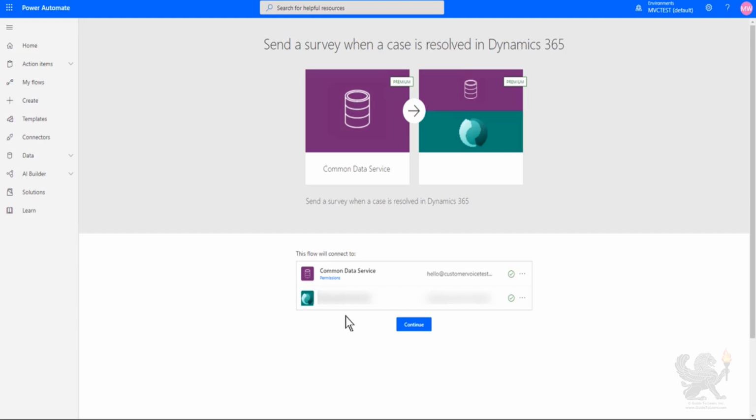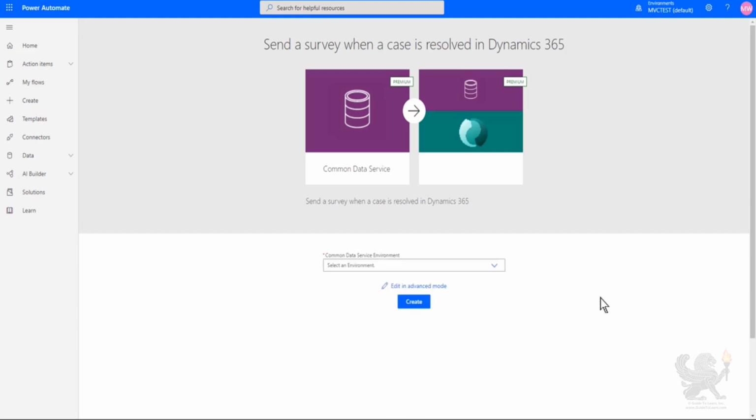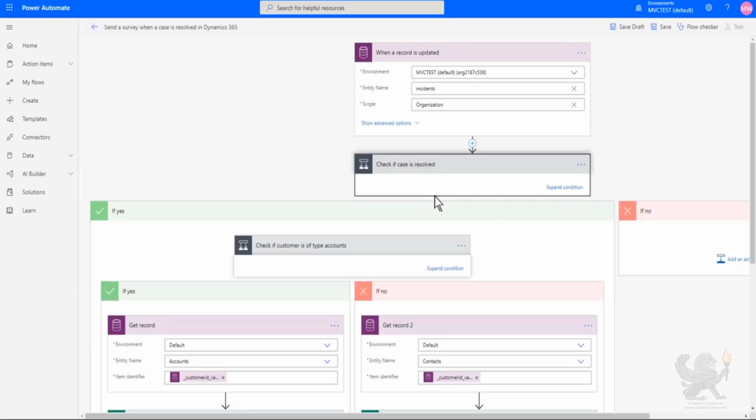Clicking Continue, we can then select the correct environment to use for this specific flow. After clicking Create, the flow will be displayed in Power Automate. We can review the flow and look through all of the steps. The first is the trigger step, which will run when a case has been updated.